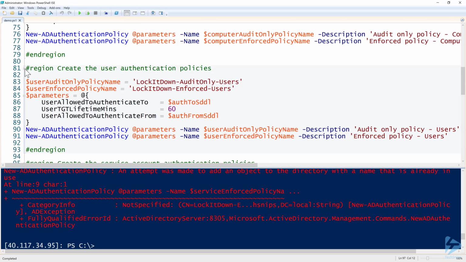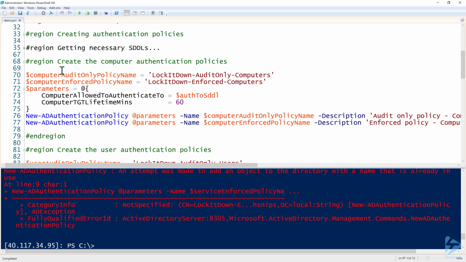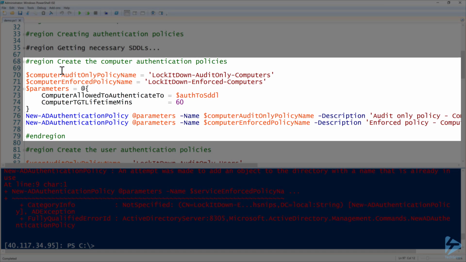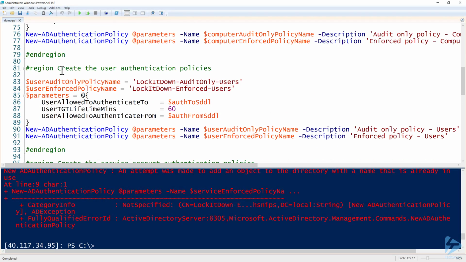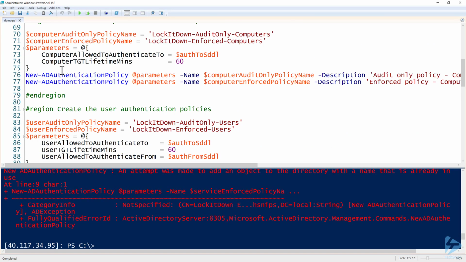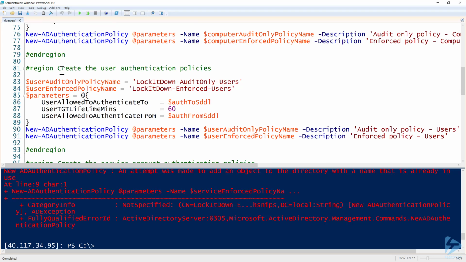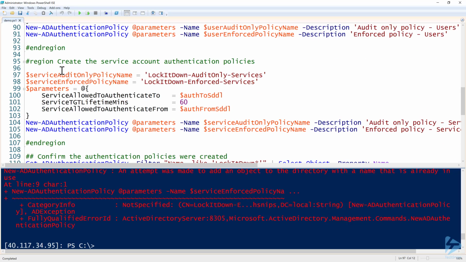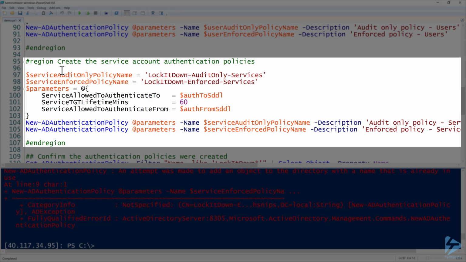So one thing I did want to mention here, notice on the computer section, in the parameters hash table, we only have 2 parameters, ComputerAllowedToAuthenticateTo and ComputerTGTLifetimeMins. However, when I go down here to users, now I have 3. I have UserAllowedToAuthenticateTo and UserAllowedToAuthenticateFrom, because whenever we're creating the computer, those don't actually have a user associated with them. We're just creating the computer account. With the users, we need to define the computers that they are allowed to authenticate to and from. And the same thing with service accounts too. You see the ServiceAllowedToAuthenticateFrom. So this is the same general principle there.